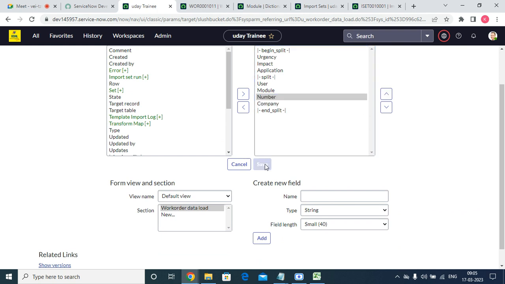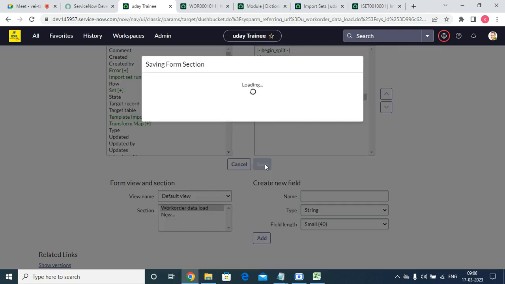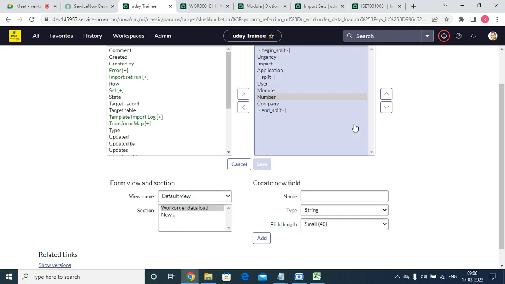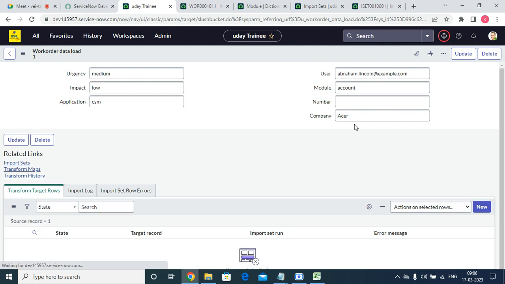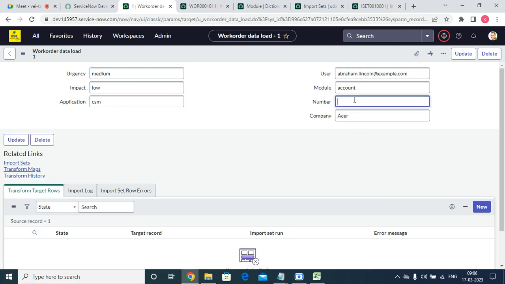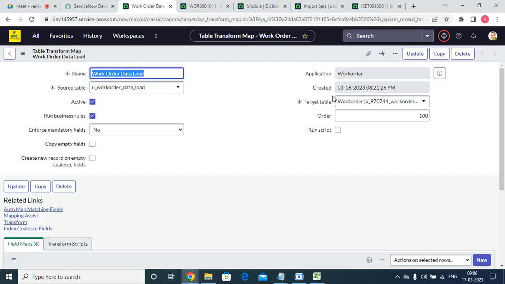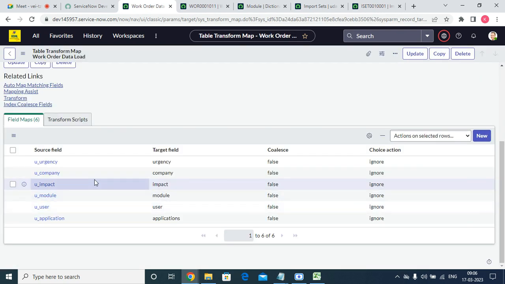So this is the one. So now, the number field we have added. Now the next step, if you go to the transform map, if I open this transform map, in the transform map also we need to add this mapping. Since this number field is newly added, we don't have it.